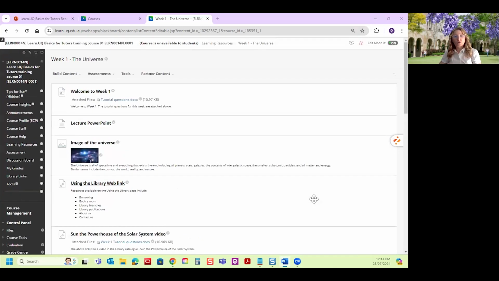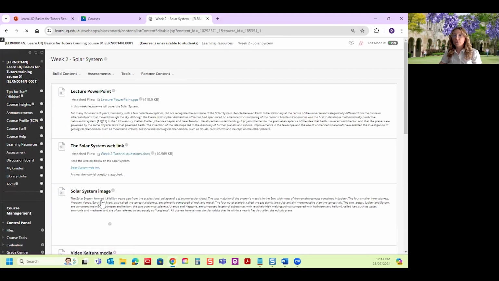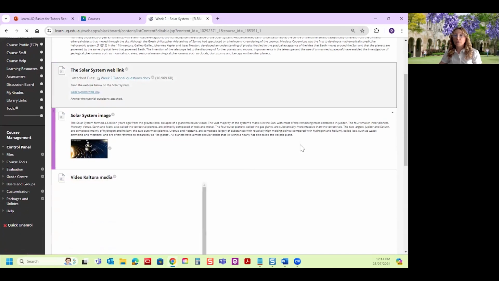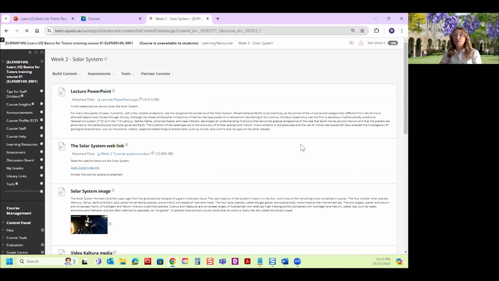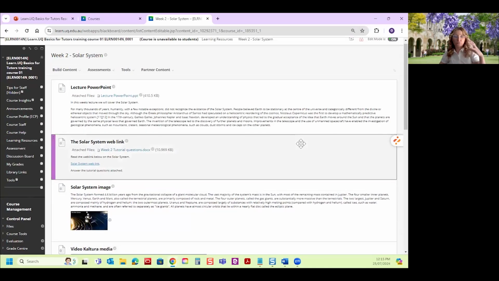So quite a lot of material here. Now, when we go back to the learning resources, you can either click on learning resources here in the top breadcrumbs, or you can just click learning resources here. Now, if we click on the week 2 folder, you can see there are quite a lot of materials as well. It's all filled up with lots of different things that we're going to look at one by one.